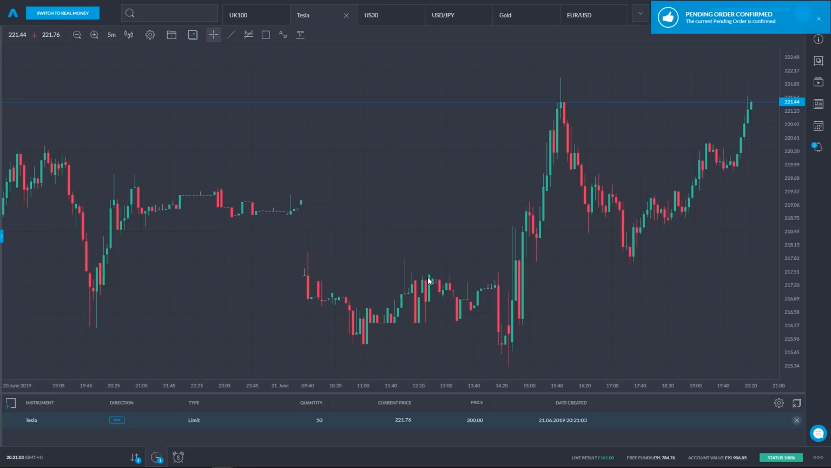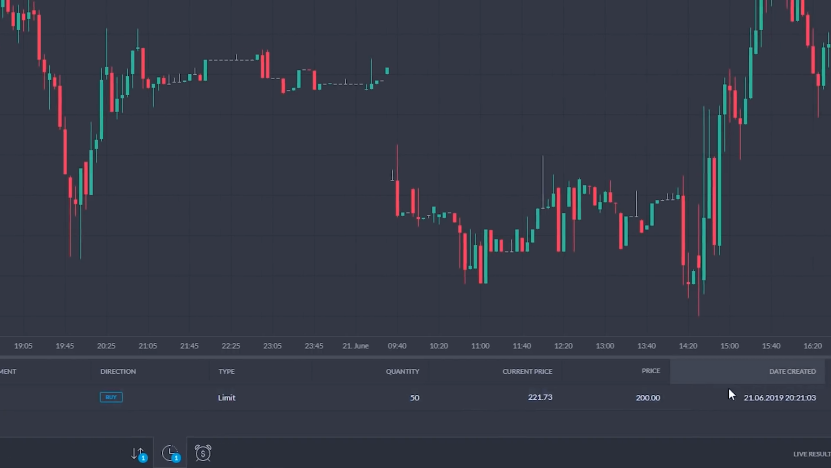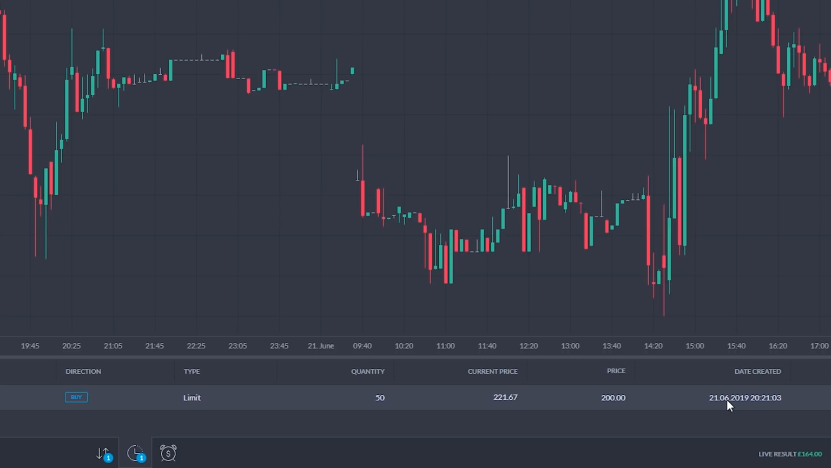So I click confirm, and we can see the details of my pending order at the bottom of the screen. So Tesla, we're buying it. The app knows it's a limit order because I'm buying at 200, which is lower than the current price. And I'm buying 50 shares, and this is the time and date that the order was created.